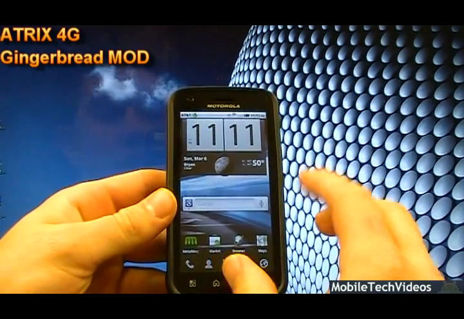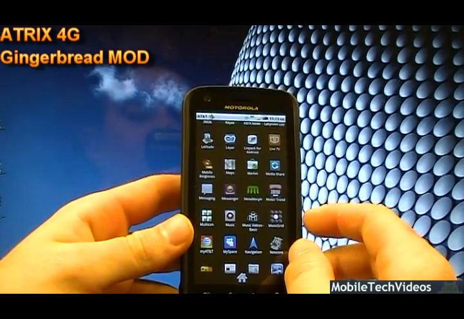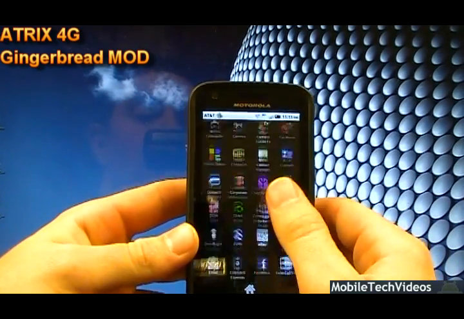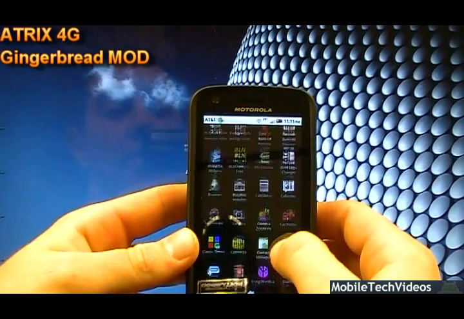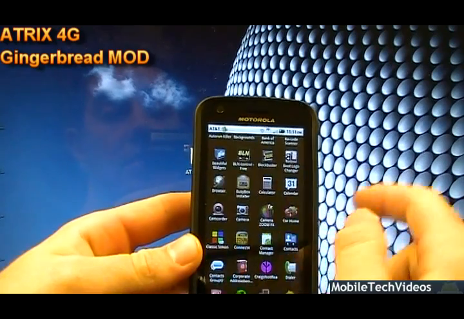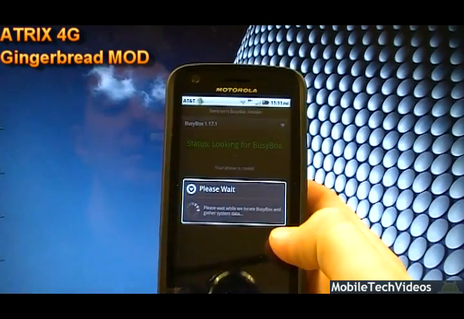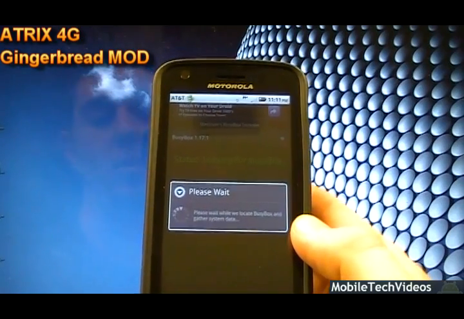Okay, so one thing that we need to talk about that's kind of a prereq is BusyBox. Now, my script's going to install BusyBox for you, but don't proceed until BusyBox is actually installed. My script installs the BusyBox installer. Now, from there, you can open the BusyBox installer, say okay. It's going to look around on your phone and determine whether or not you have BusyBox.